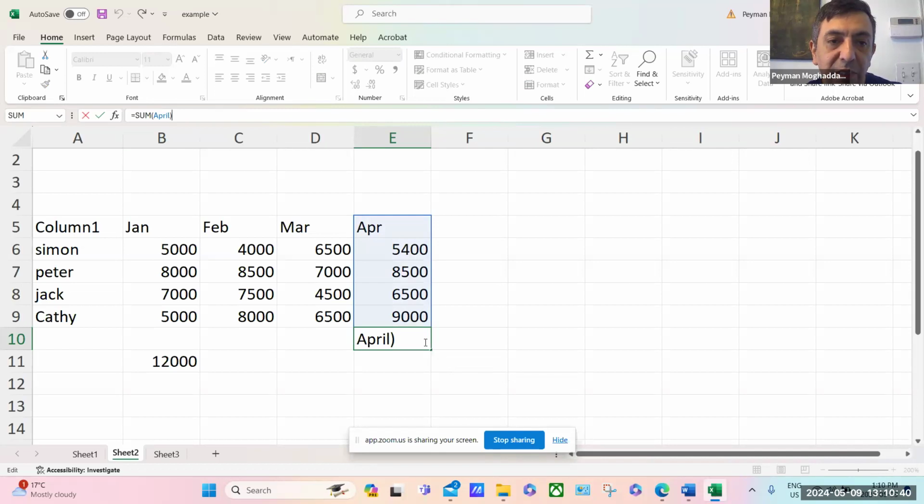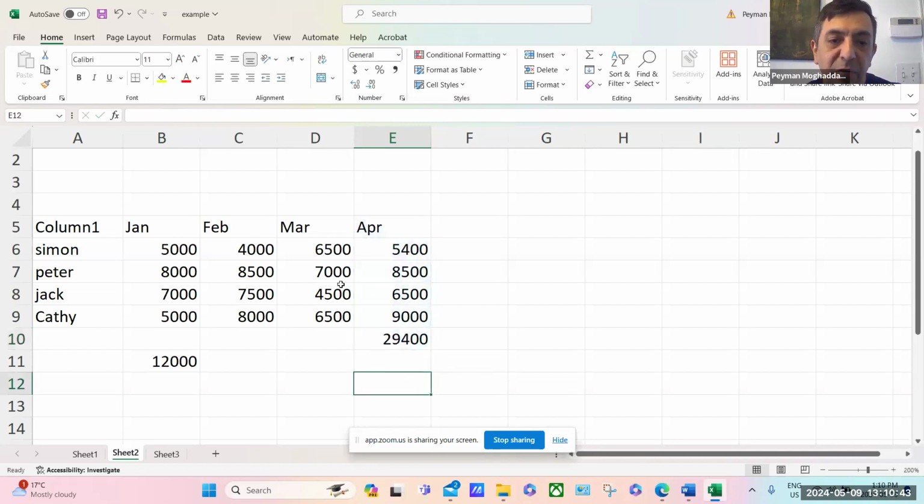So that's how we do naming. We name each column separately, and then we can work with each column. Okay, that's a very important part of Excel.